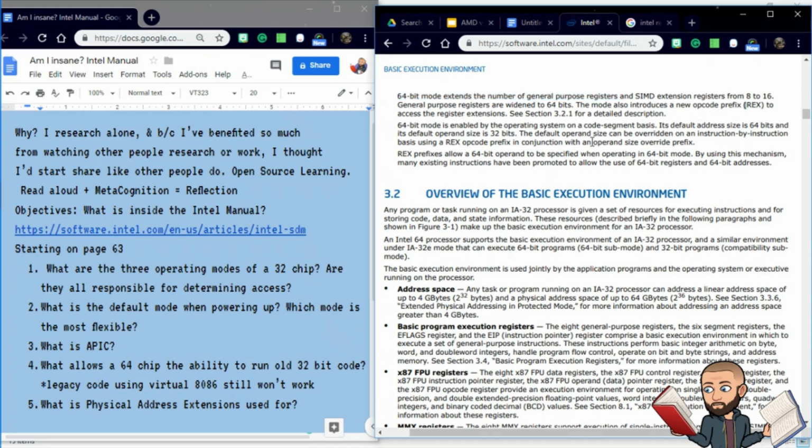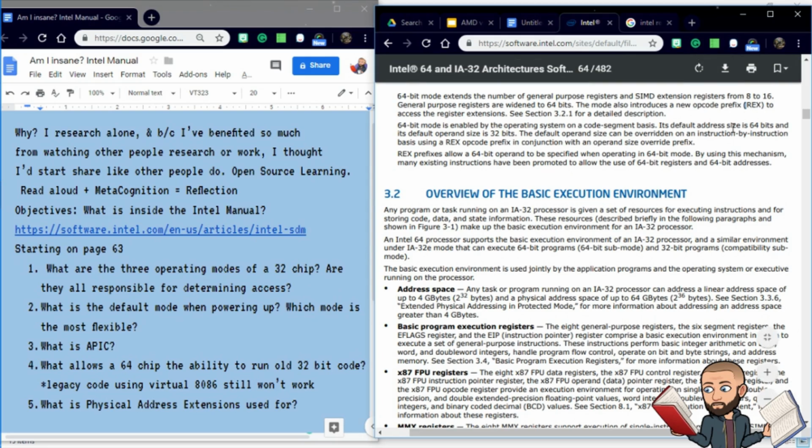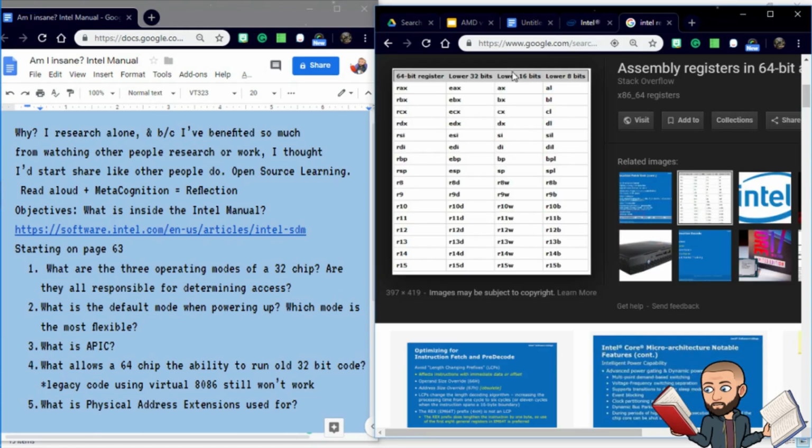64-bit mode is enabled by the operating system on a code segment basis. Its default address size is 64 bits. Its default operand size is 32 bits. The default operand size can be overridden on an instruction-by-instruction basis using the REX opcode prefix in conjunction with the operand size override prefix. So I'm not sure why it's saying REX unless that's what you're typing in your assembly code, but I had always known that the registers down here that start with R and then a number, those were the registers for those 64-bit systems.